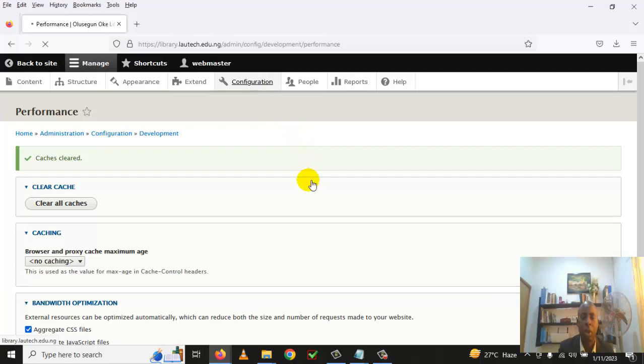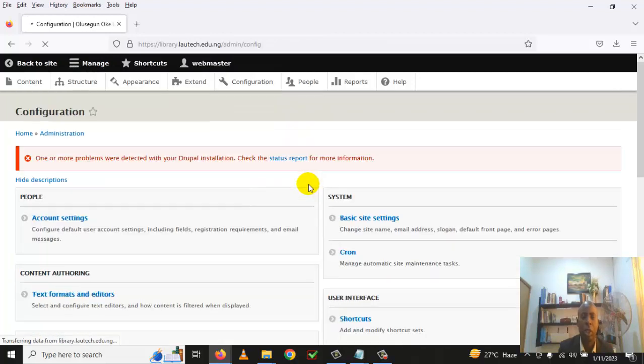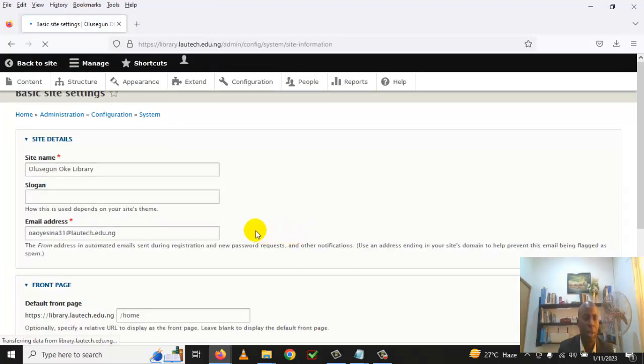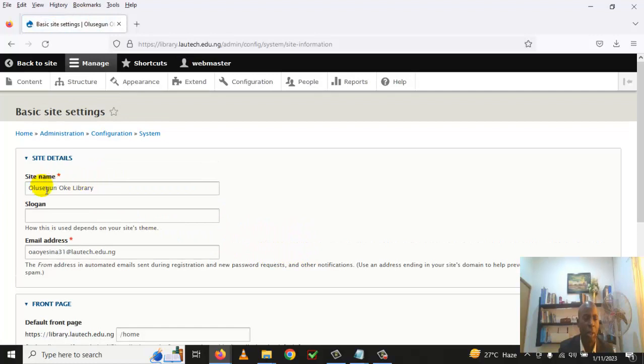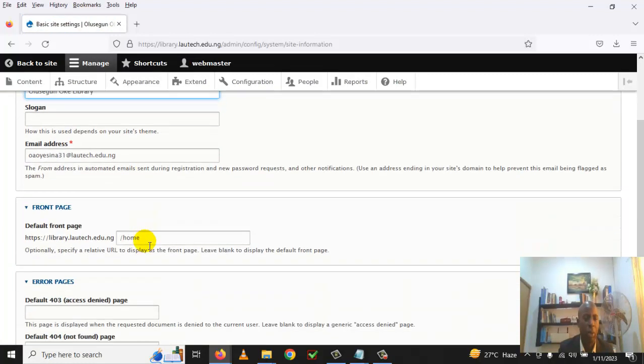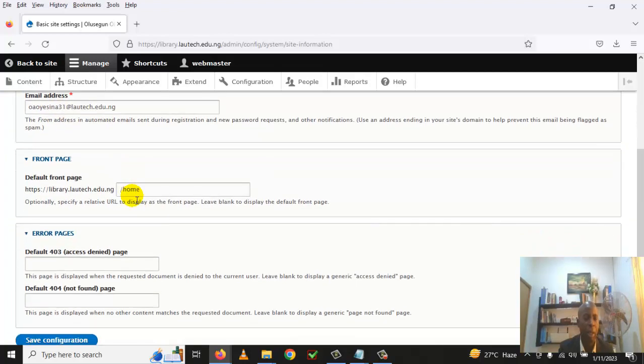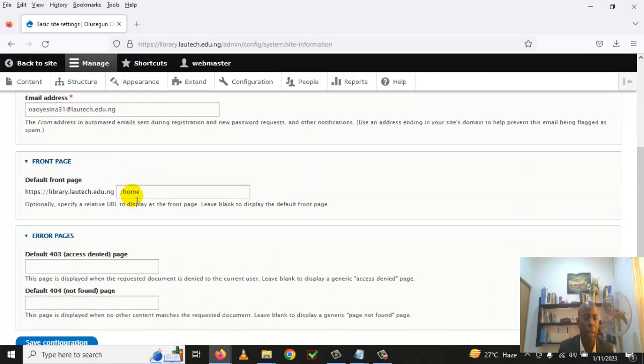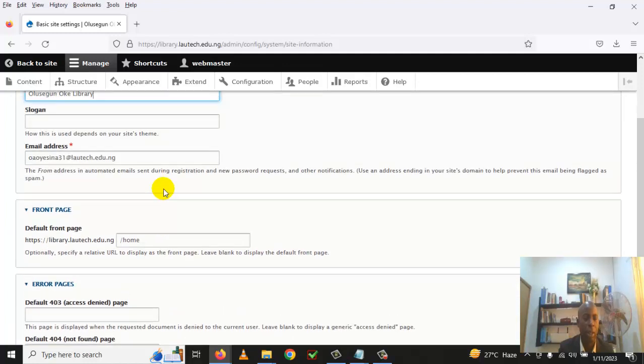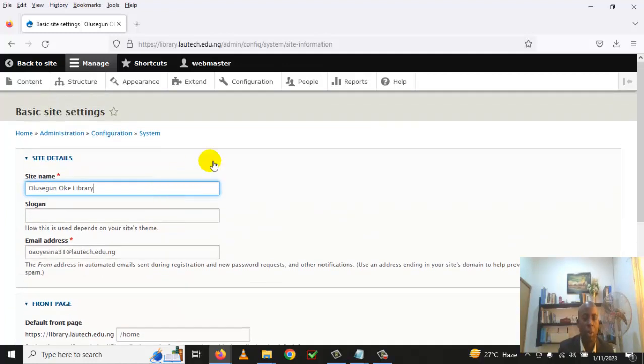Then configuration, don't forget, if you have not changed it, you need your basic site settings. Go to your basic site setting. Your site name should be here, your slogan if you have one, and let this email address be there pending the time we will finalize our website. So don't also forget that configuration.